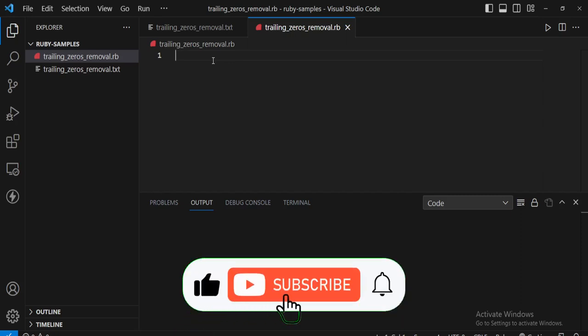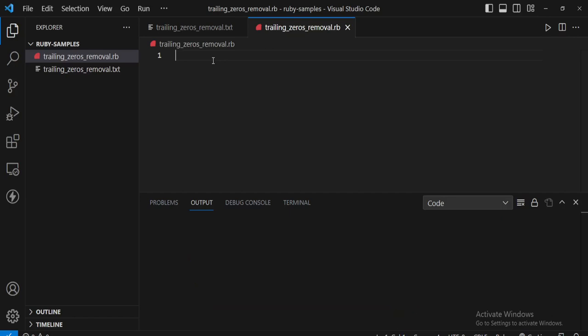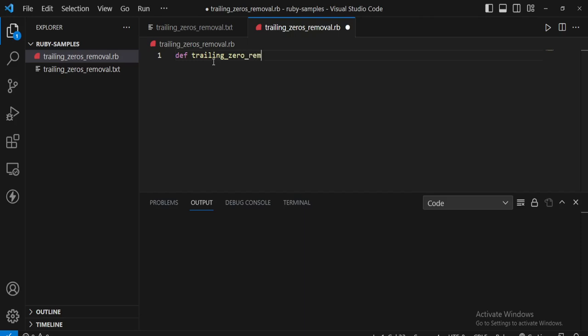Now to solve this question, the first thing we need to do is create a function, or let's say a method in Ruby. To create a method in Ruby, we just have to use the keyword def, which means method definition. After the method definition, you give it a name. The name I'll be giving this is trailing 0 remover. And to end a method, you just use the keyword end.